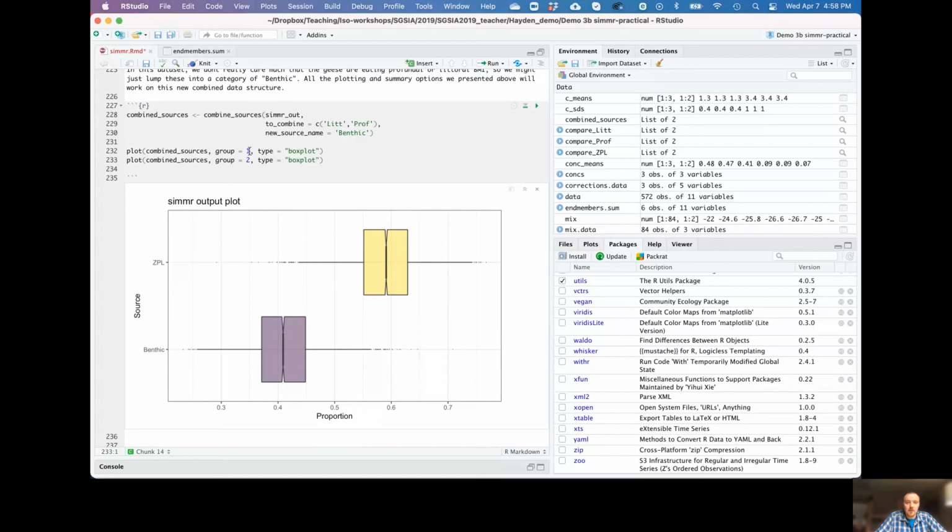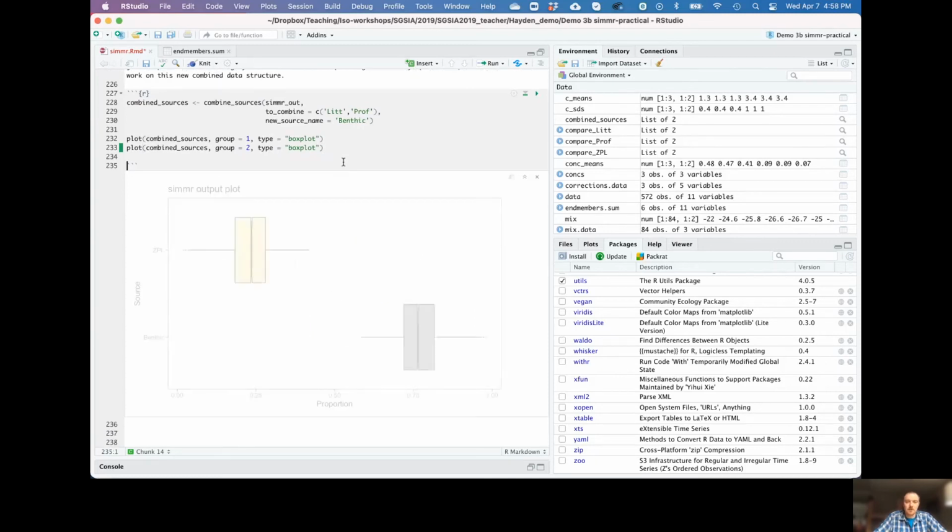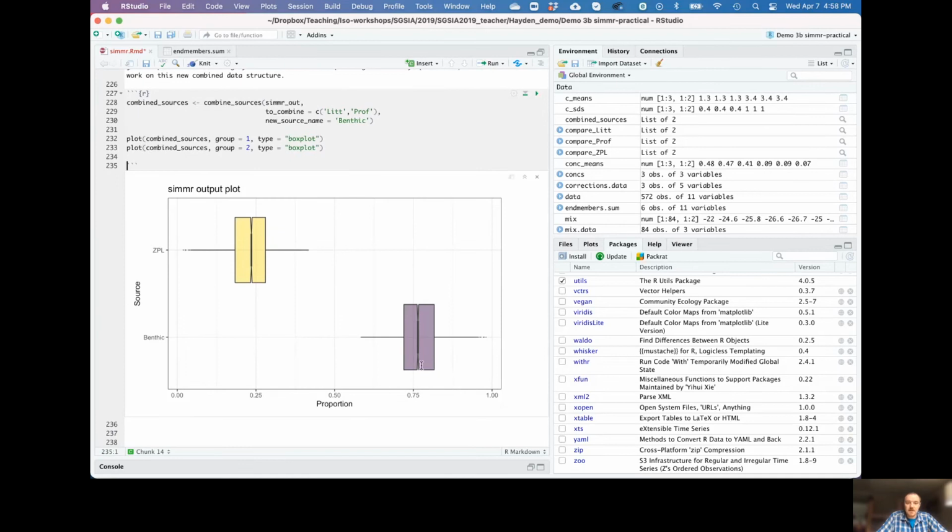So we're looking here for group 1, plotting with our combined sources. We create a new object now with combined sources. And again, we can see for group 1, greater contribution of zooplankton than benthic. And the same thing for group 2. Here we still have a much greater contribution of benthic than zooplankton, because now we've pooled together the littoral and the profundal in our perch here.